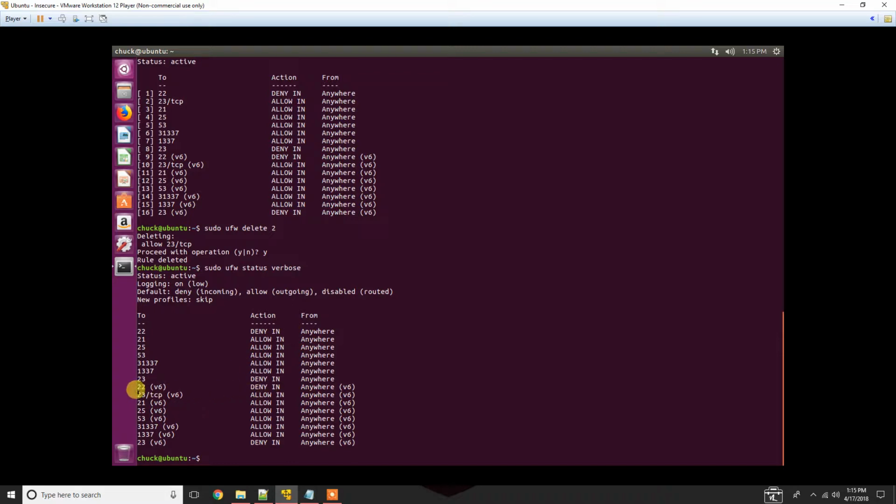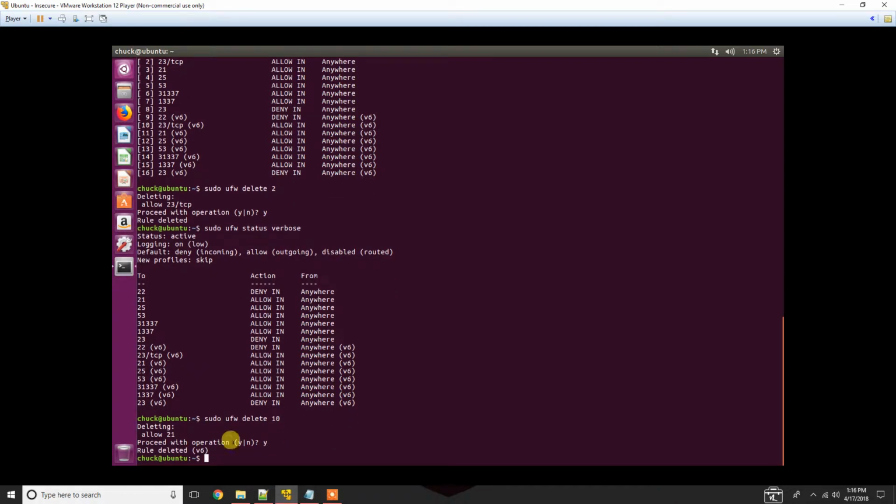Now there's also this rule right here, which is the version 6. Let's go through and delete that one as well. So that one was right here, rule number 10. So we do sudo ufw delete 10. And then same thing, yes, and we'll go through.